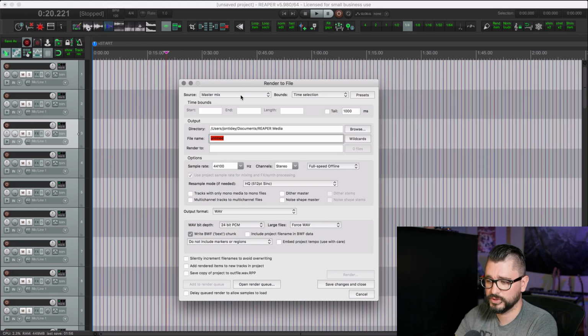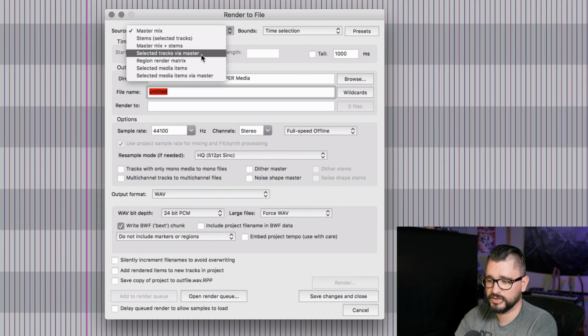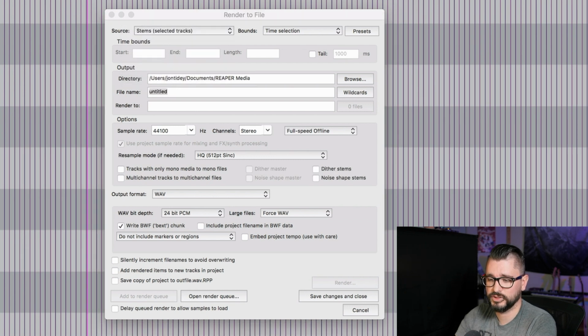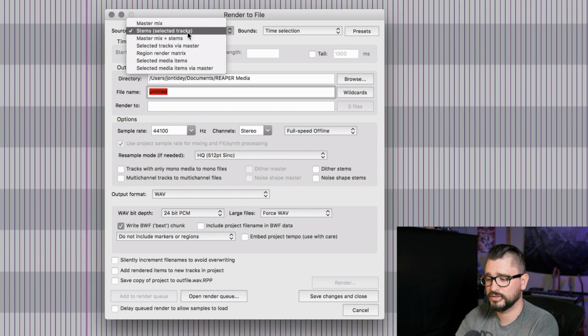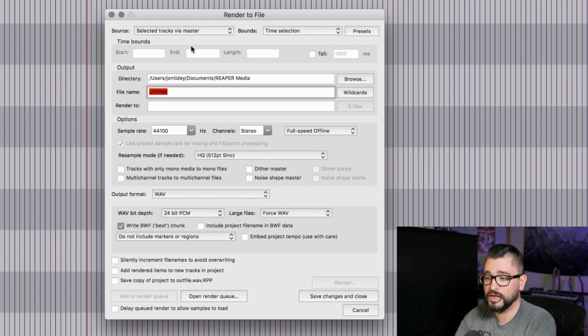Just open up the render window, and so it would be selected tracks via master. So instead of stems selected tracks, where you would just get what you hear from this track and not the master track, or not any parallel effects, selected tracks via master is going to get you everything that you hear when you solo a track, for example. But you could do multiple tracks at once, and it should work much better for you.